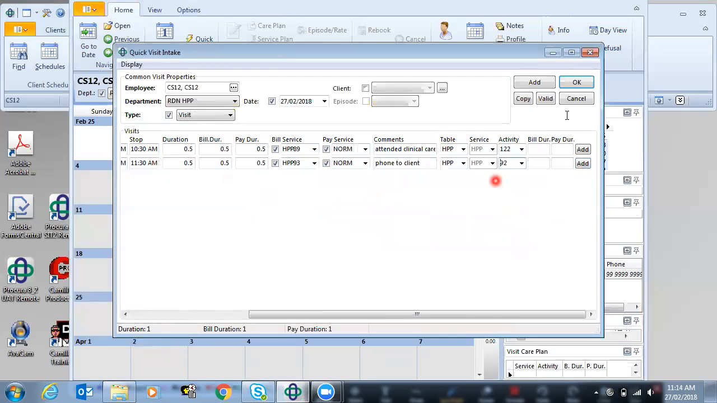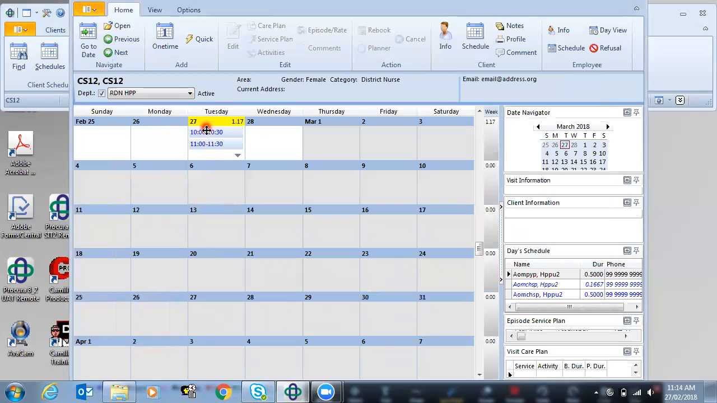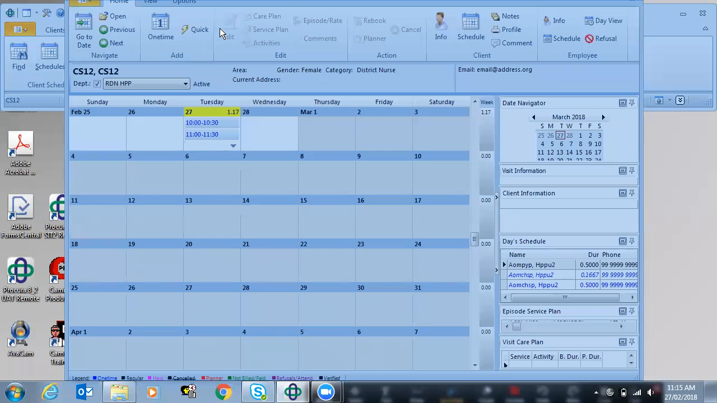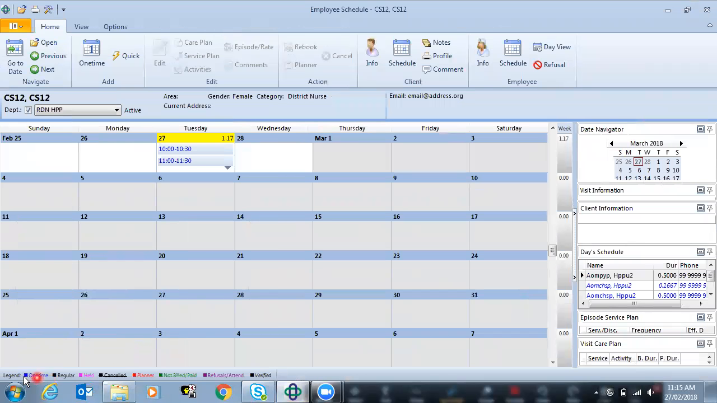Once you're happy and have entered multiple visits for the visits you've conducted in the day, you can then select OK. And you will see that the visits we just created as quick visits in your employee schedule have now become one-time visits as indicated. And if I can drag the view, you can see the legend at the bottom of your schedule window indicates blue visits are one-time visits.